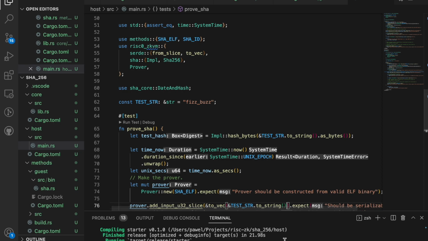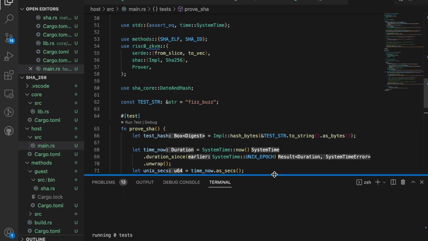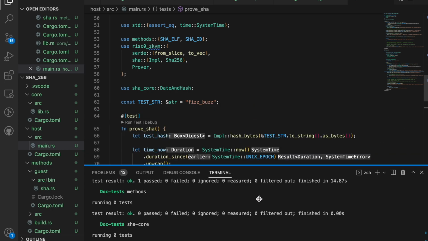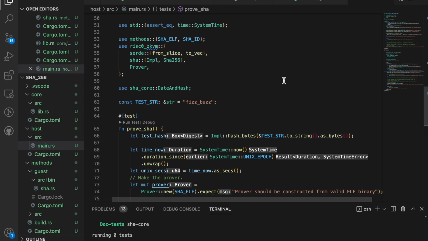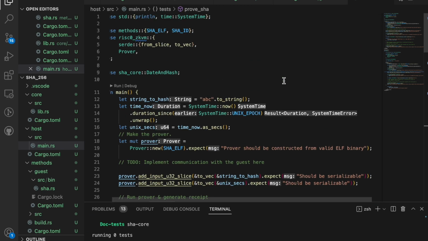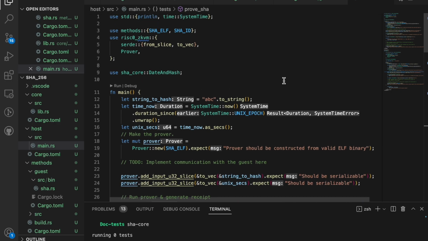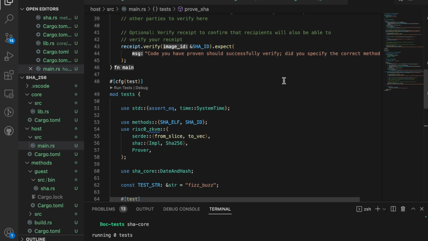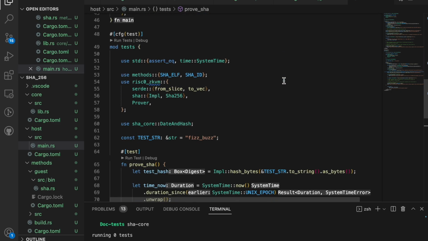Now we can execute the cargo test command. And as we can see, tests are passing as well. So it looks like everything works correctly. And this is the whole workflow for implementing the prover verifier zero knowledge proof for SHA256 with the expiry date, as well as some basic tests here.